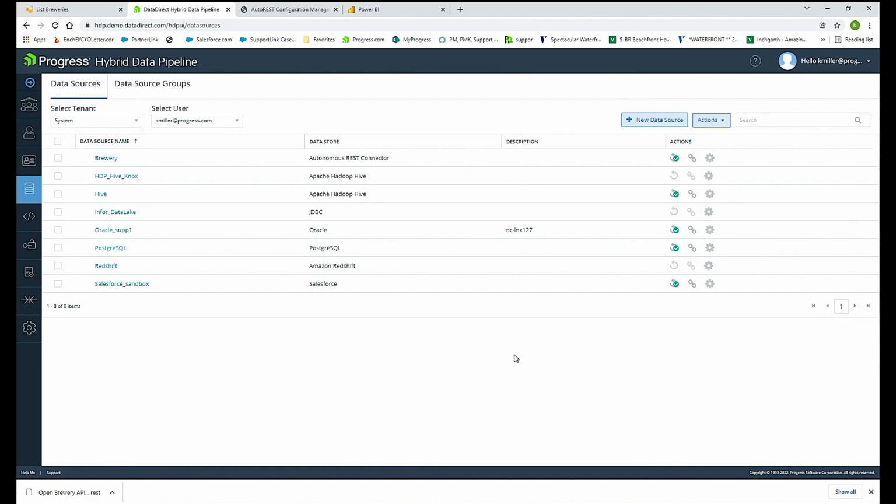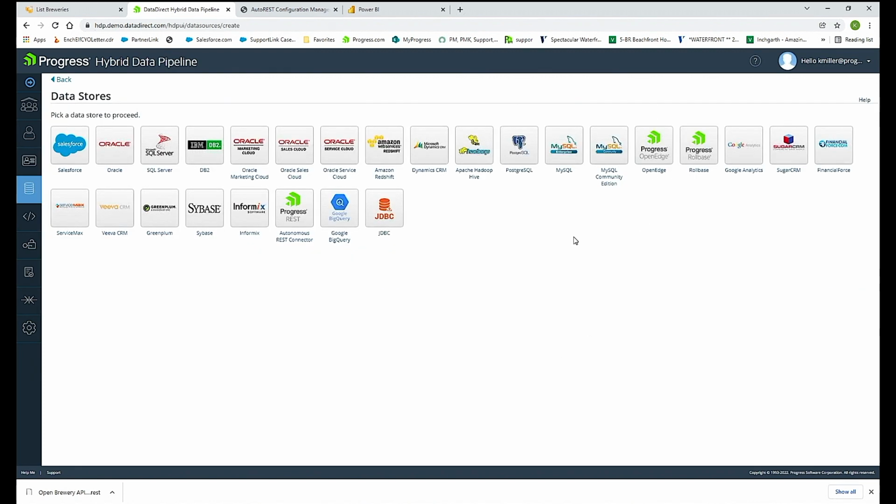So I'm quickly going to show you how to achieve OData connectivity to that same REST API that we used in the last demo. So if I click on New Data Sources here, these are the sources that we support out of the box today with Hybrid Data Pipeline. And all of these sources you can connect to using a single ODBC driver or JDBC driver or OData endpoint. We also support the ability of bringing your own JDBC driver for use within Hybrid Data Pipeline, or you can also use our, we've recently incorporated our Autonomous REST connector for use within Hybrid Data Pipeline as well.